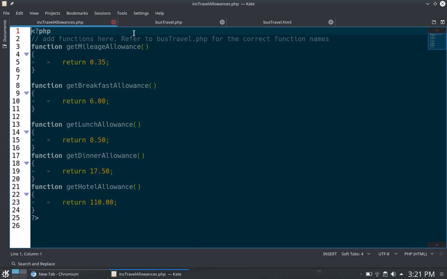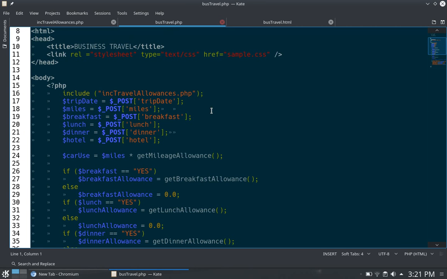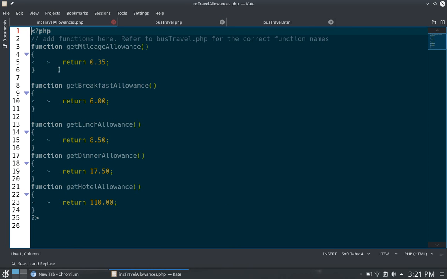So let's go back to the PHP file now. We have a conditional statement. If the breakfast variable is equal to the string yes, then the breakfast allowance variable is assigned the get breakfast allowance function. So we're calling that function, so let's go back to the get breakfast allowance. Here it is. The function has no parameters. All it does is return a value of 6.